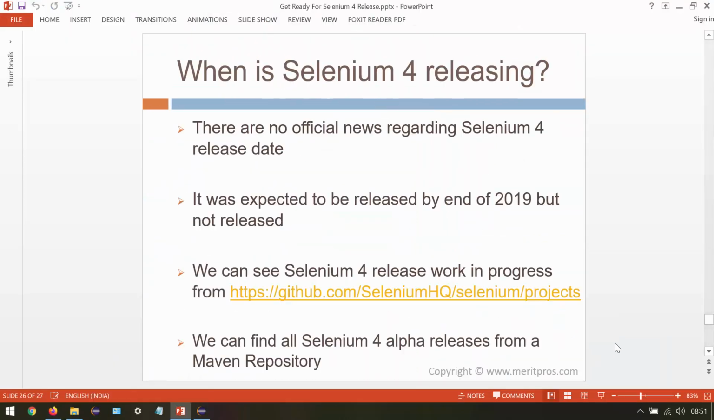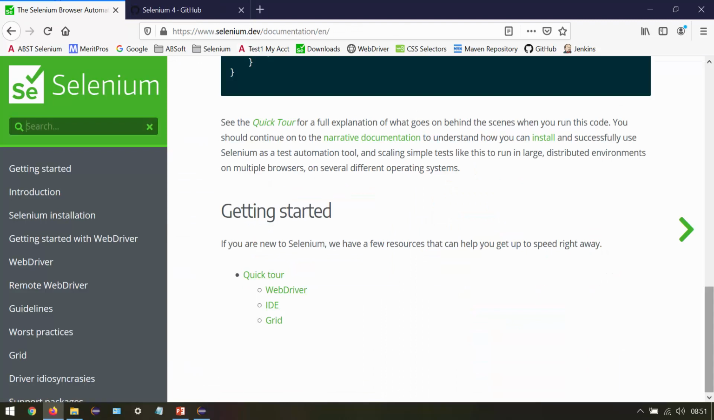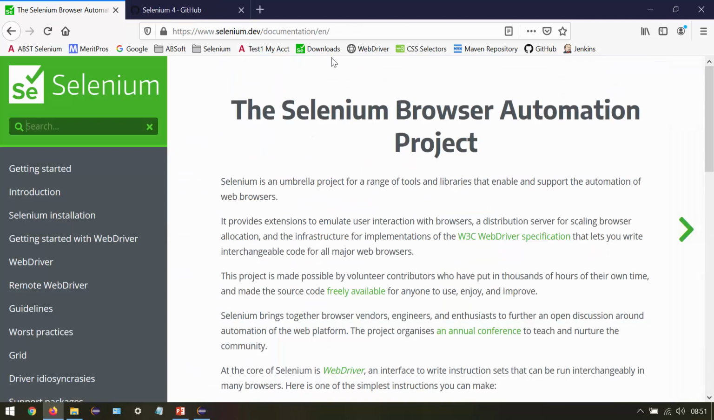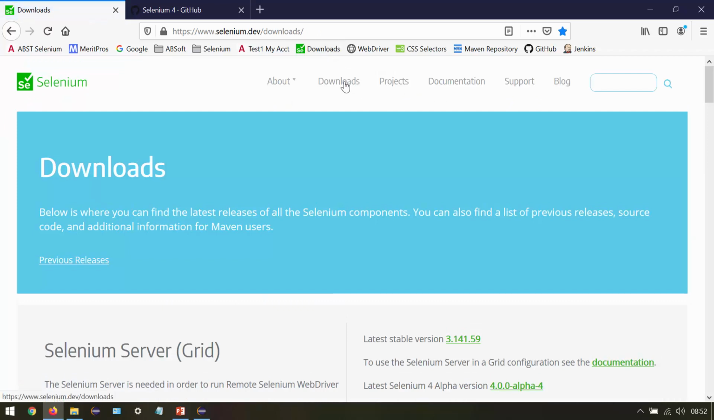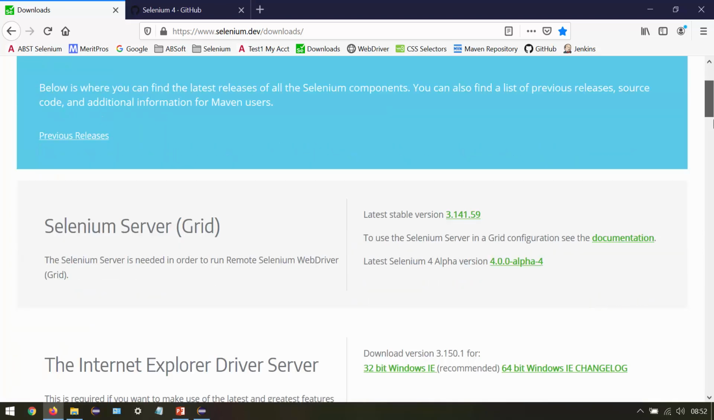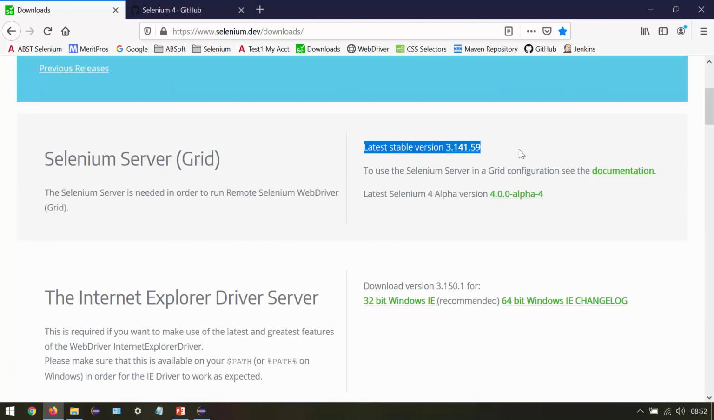Then coming to where we can find Selenium 4 releases. As of now we have alpha releases. We can find all Selenium 4 alpha releases from a Maven repository. We can go to the Selenium website, then go to the downloads page. This is the downloads page. Here we can find the latest stable Selenium version 3 build, then the latest alpha 4 release.